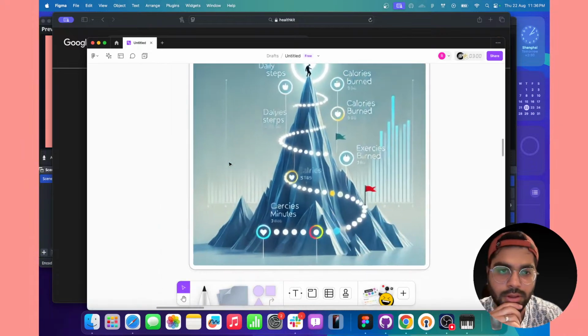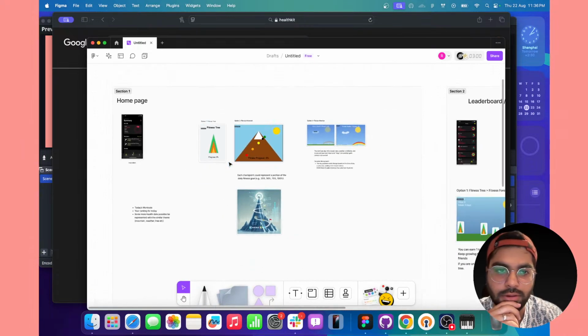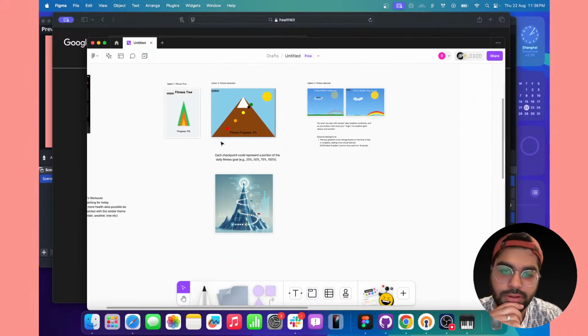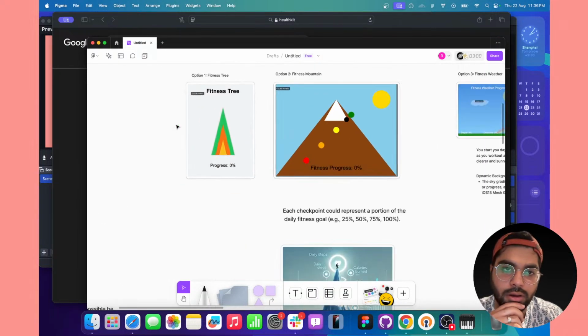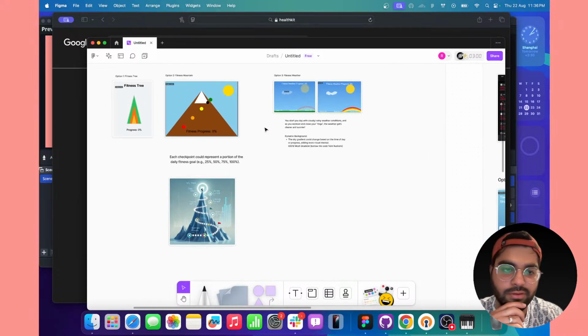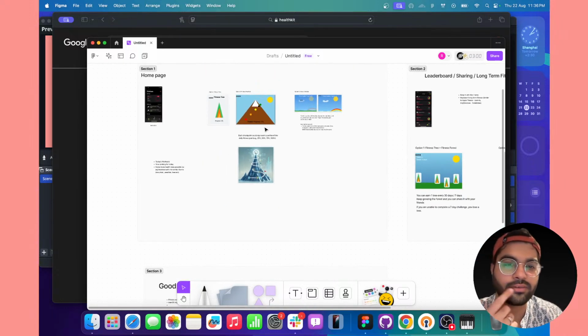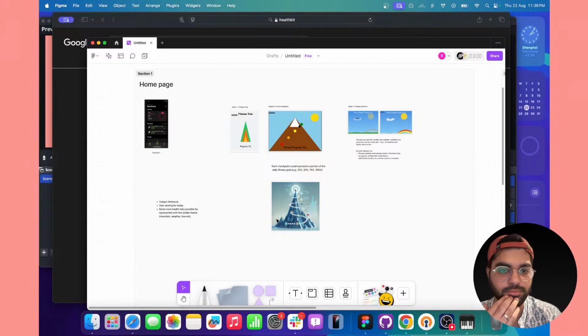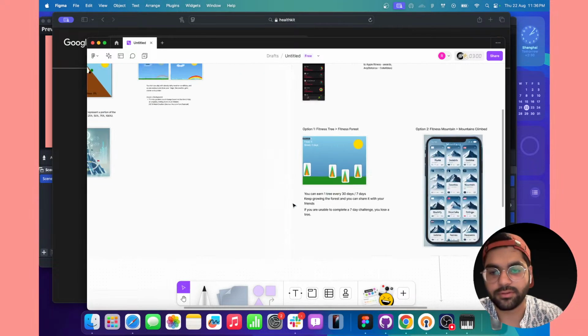So back to from where we left off. Let me open up my Figma. I was deciding between these three themes that could go with the fitness app: a fitness tree, a fitness mountain, or the fitness feather. Personally, so far, I'm leaning on the fitness mountain theme, but that will only make sense if I'm able to make a really good design out of this.